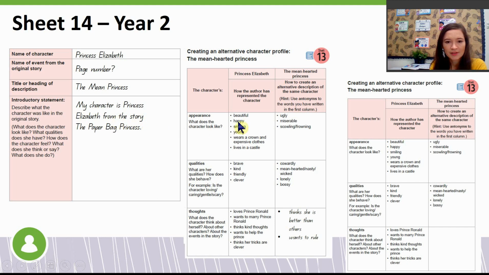Okay, in the original story, she is beautiful, she's happy, she's smiling, she's young, she wears a crown, she wears expensive clothes, she lives in a castle, she's brave, etc. So I've given you a little start here, so you could say my character is Princess Elizabeth from the story, The Paper Bag Princess. And then you're going to describe what she looks like in the story. So you might say, in the original story, she was a beautiful, happy, smiling, and young princess. Or you might say, in the original story, she was brave and kind and clever.